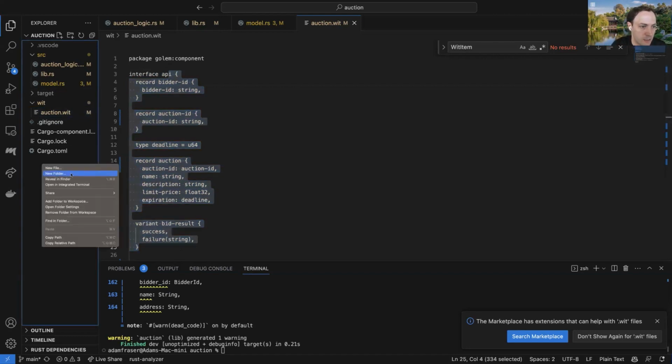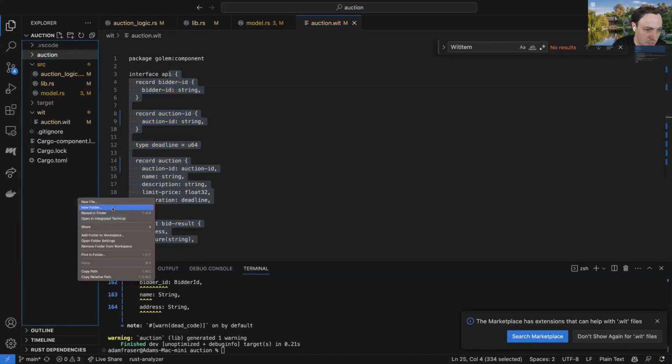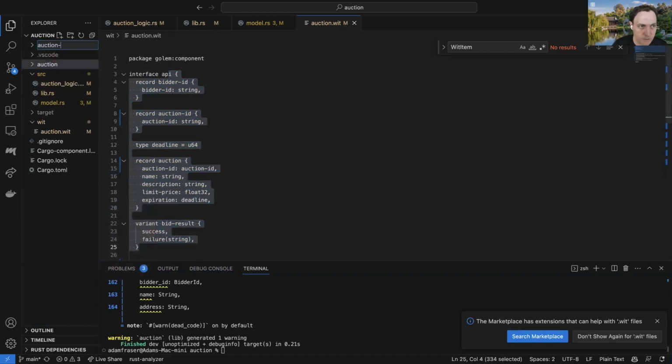So to do that, I'm going to start by creating some folders. I think I'm just going to call these auction and auction registry. We could pick different names, but I think that's what I'm going to go with, unless anyone objects.